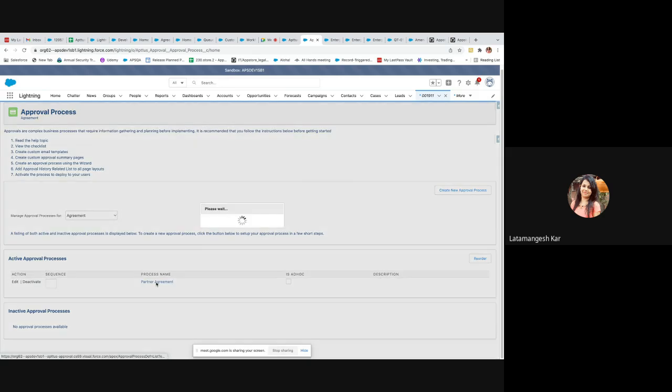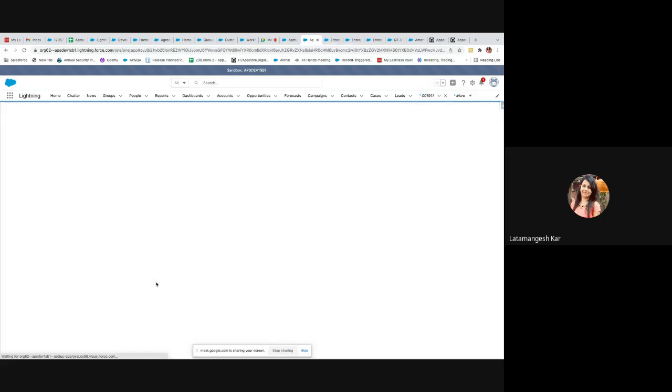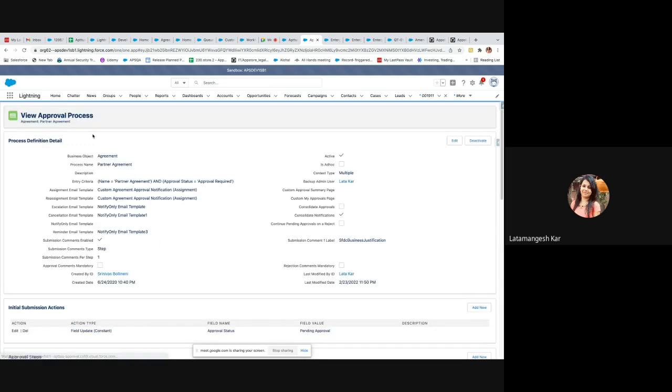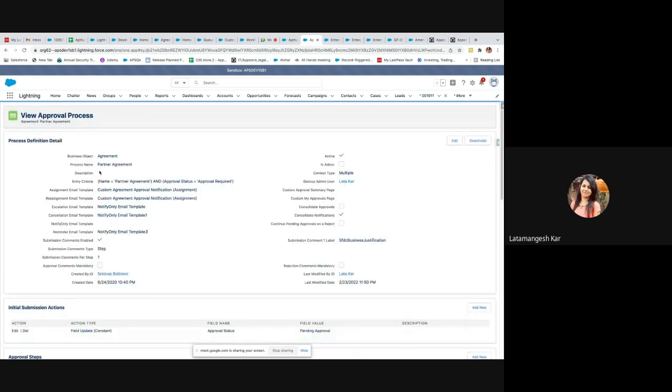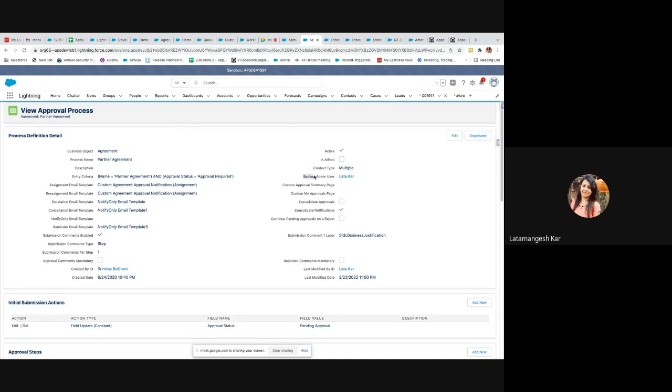Now let me open this partner agreement, because we only have an approval process for partner agreement. And this is the Aptos approval process. It is pretty similar to the standard approval process, but this is a fully customized process. So here there is the business object, process name, entry criteria, all those things. And there is a backup admin user. Sometimes, if the system does not find the correct approver, it will assign to the backup admin user.